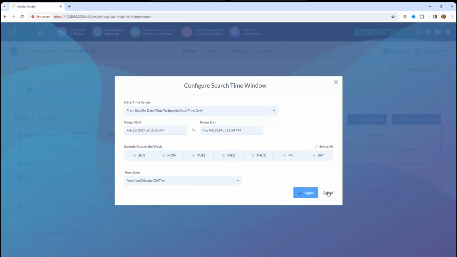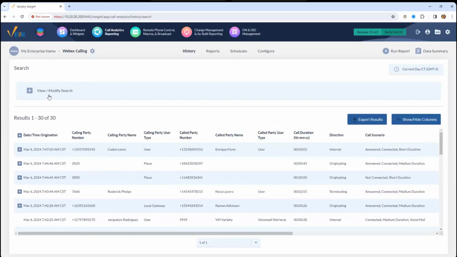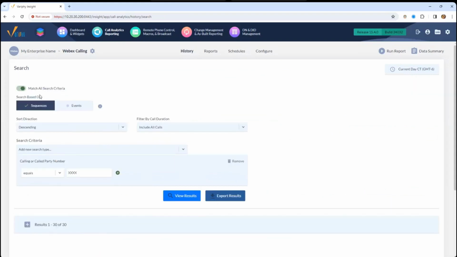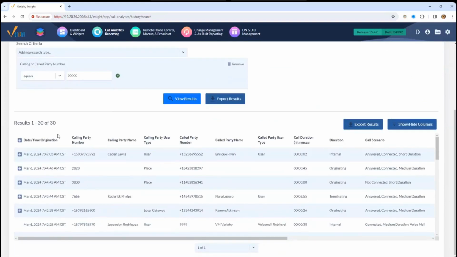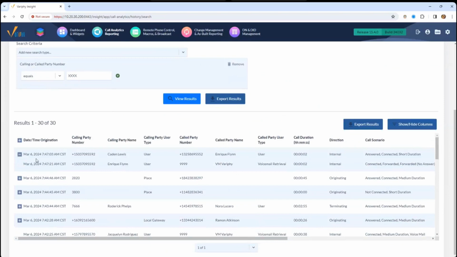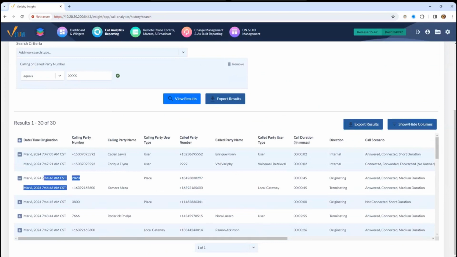So cancel out here. So here's my search. I'm searching on sequences right now, or my search is based on sequences for just the current day. So what I have here, I have 30 results. And I have groups of records. And this record here, there's two rows to this record, or two events. I have this record here is what was matched in my search.